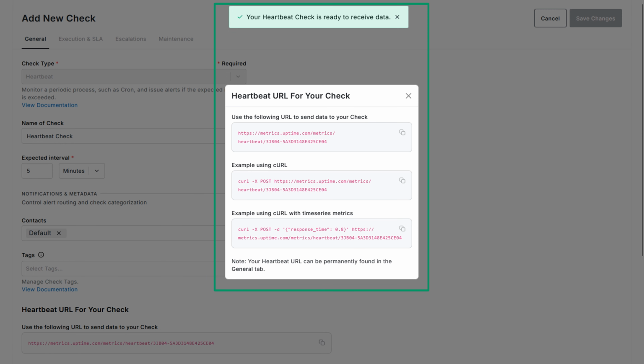To set up an incoming webhook, follow a similar process. Select Incoming Webhook from the Check Type dropdown. Again here, select Create Check, and Uptime.com will also generate a unique webhook URL, a curl command, and a curl command with time series metrics. When the process completes or fails, it sends data to this URL, updating Uptime.com on whether the job was successful or not. According to the value provided, Uptime.com will trigger an alert or recover a check that is down.